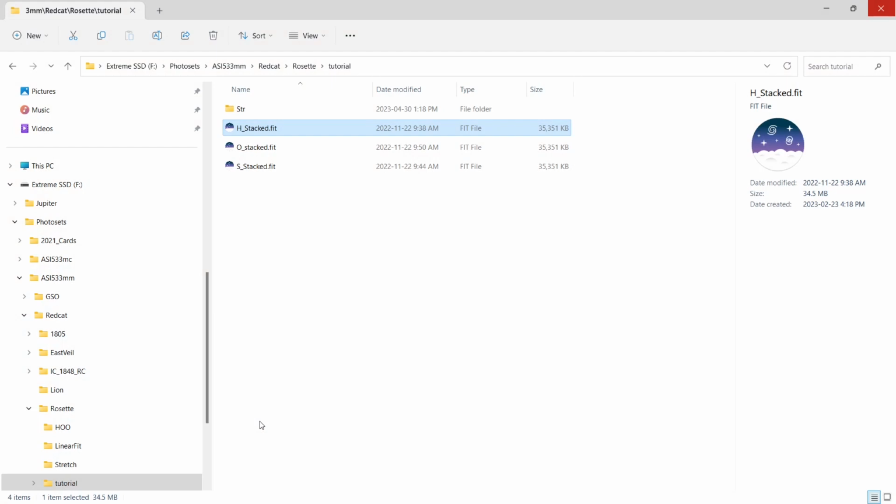So I'm going to start with just three files. These are unregistered stacks from a hydrogen filter, an oxygen filter, and a sulfur filter. And they are not high integration. I think it was 15 hydrogen, 14 sulfur, and about 20 oxygen. It was the most I could squeeze into the clear part of one night back in the fall when the Rosette was in the sky. So it's what I have to work with on this particular image.